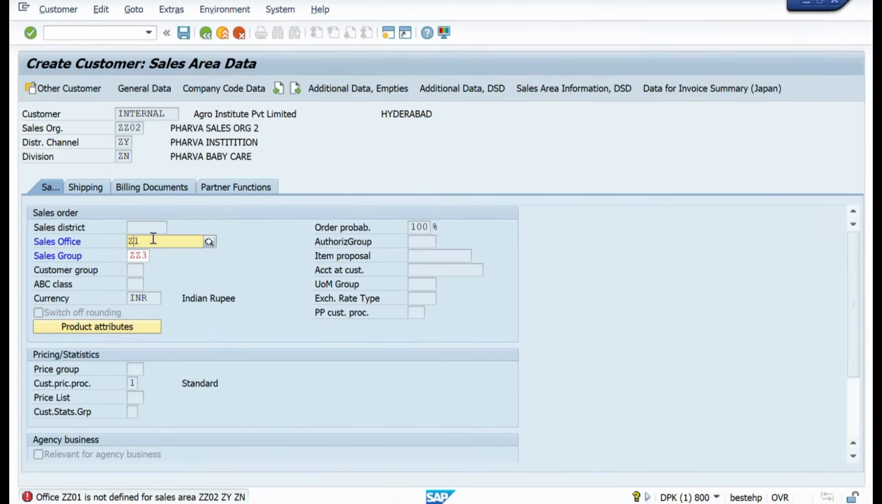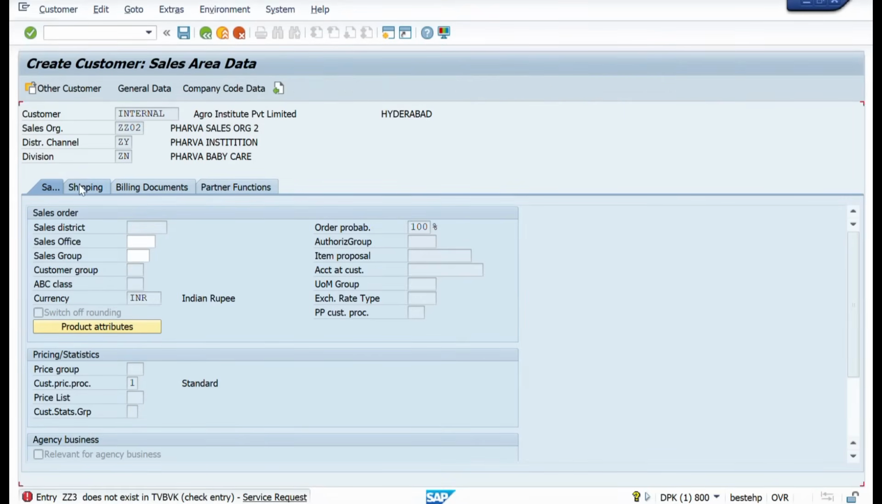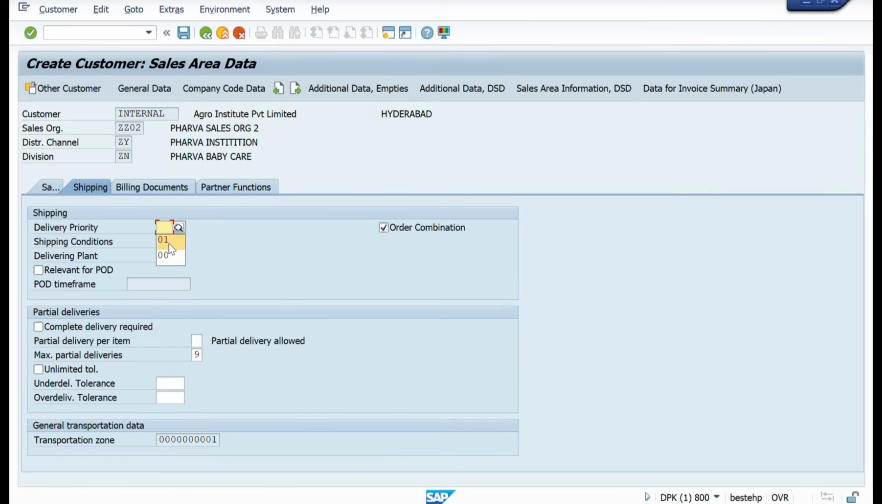Okay, it is not defined. Okay, remove that. Okay, so there's a problem here. Okay, I will check that. Now go to shipping tab. Delivery priority as 01, shipping condition as 01, delivering plant ZZ02. Okay, ZZ02 you have to select.